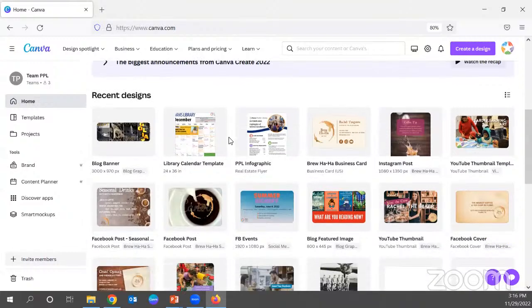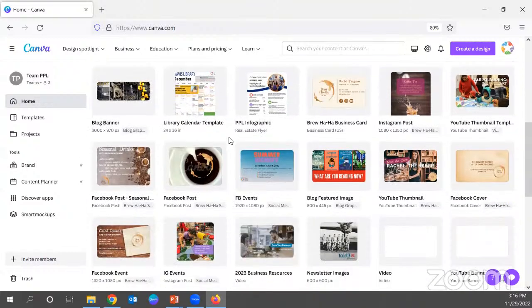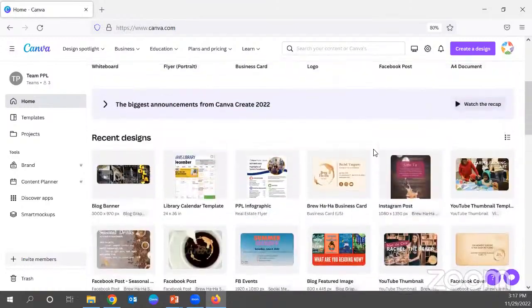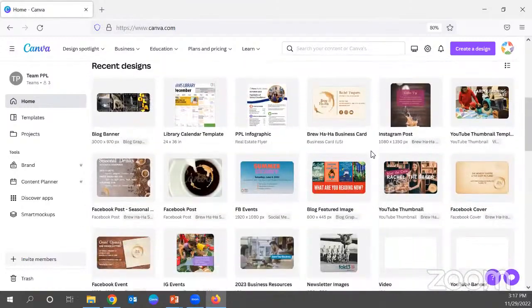And then, of course, you have all of your recent designs. So this is a library account. So you see a lot of library content that we have here, but also the brouhaha business that we have created to show you in depth. So this is everything we've used this account for. There's a lot. And luckily, there's a way to view it easier, which is nice.